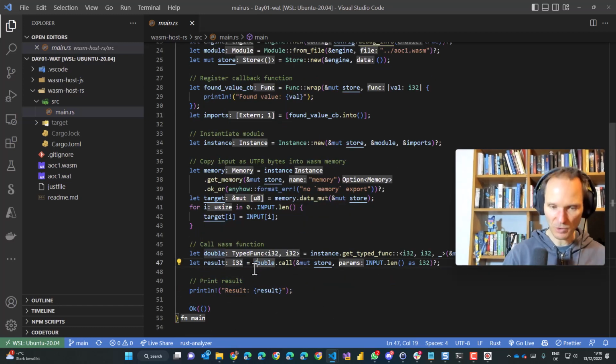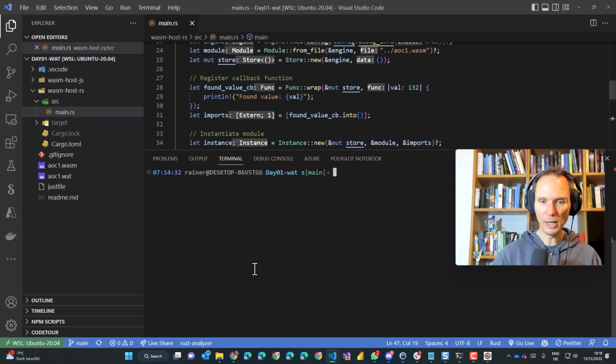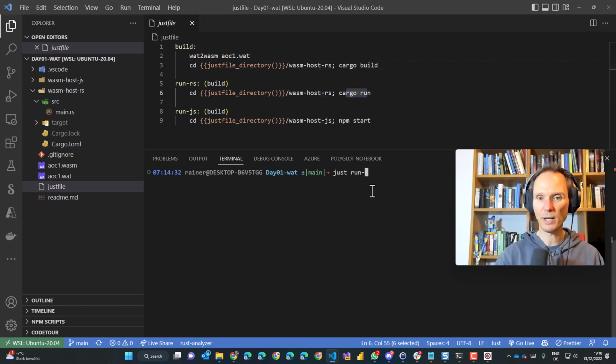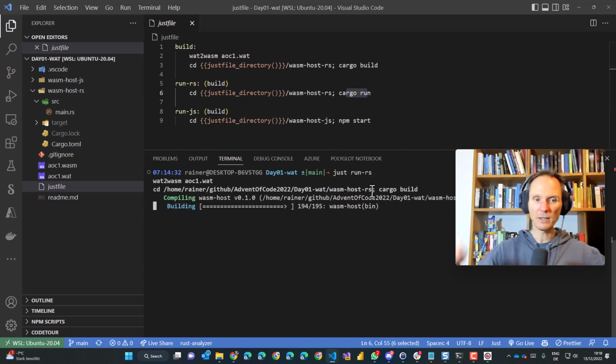So let's give that a try. So I have in my just file the run rs recipe, which will build the WebAssembly text file into Wasm, then build my Rust host with cargo build, and then run everything with cargo run. So just run rs, run it, and come on, show me the result. I want to see the result. Give me the result.